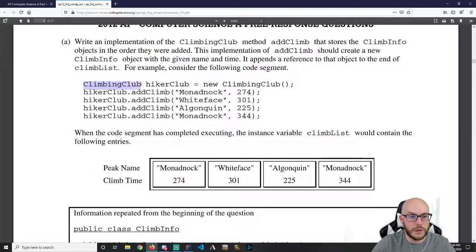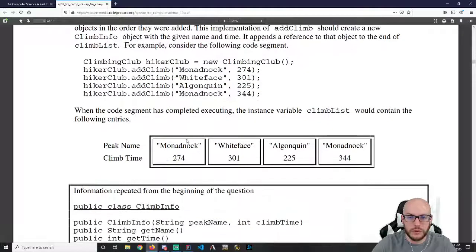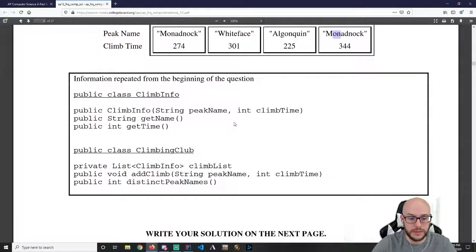For example, consider the following code segment. We create a climbing club object. There's just an array list inside of this object with nothing in it. When we go to add climb in this order, and then we will go to look at it, they're there in that order. Okay, that seems easy enough.